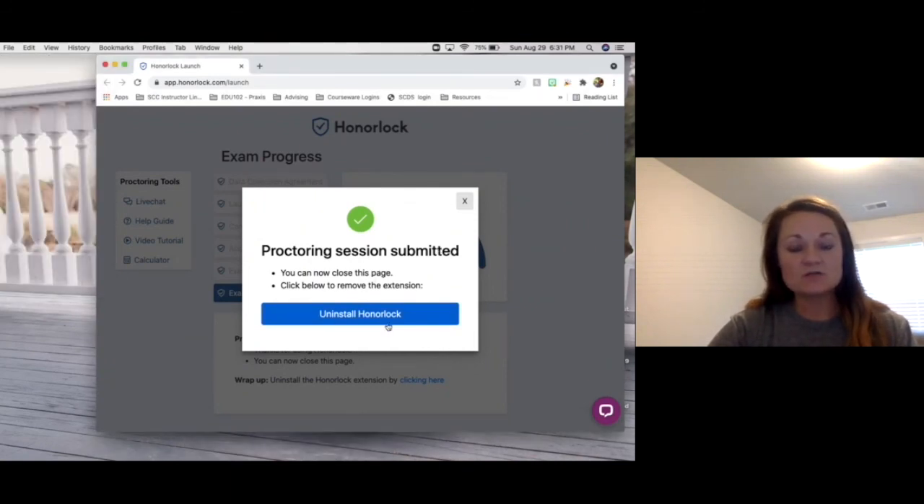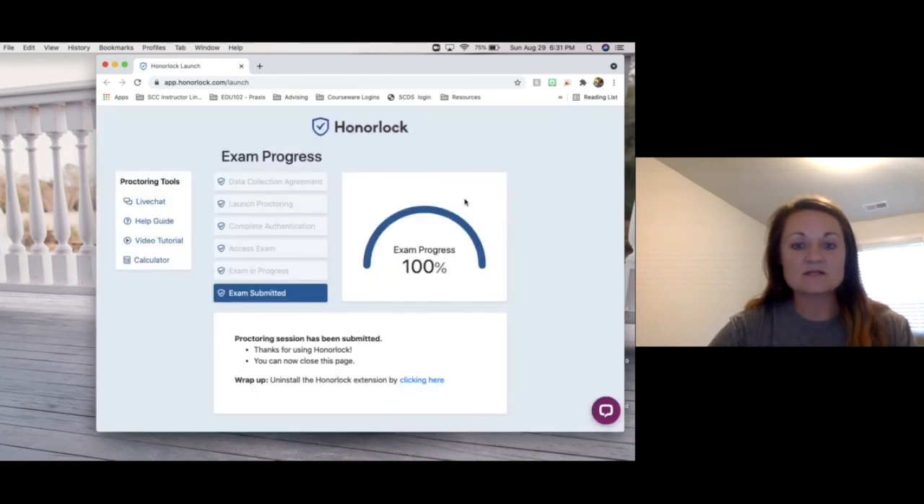Do not uninstall HonorLock because you will need it for your other tests. You can just exit out of that, and then you can see right here on this screen that it says exam progress 100%. That does not mean you got a 100%. That means that you have completed the HonorLock process. Your exam did go through, and you can wait for information from your instructor regarding your specific grade.